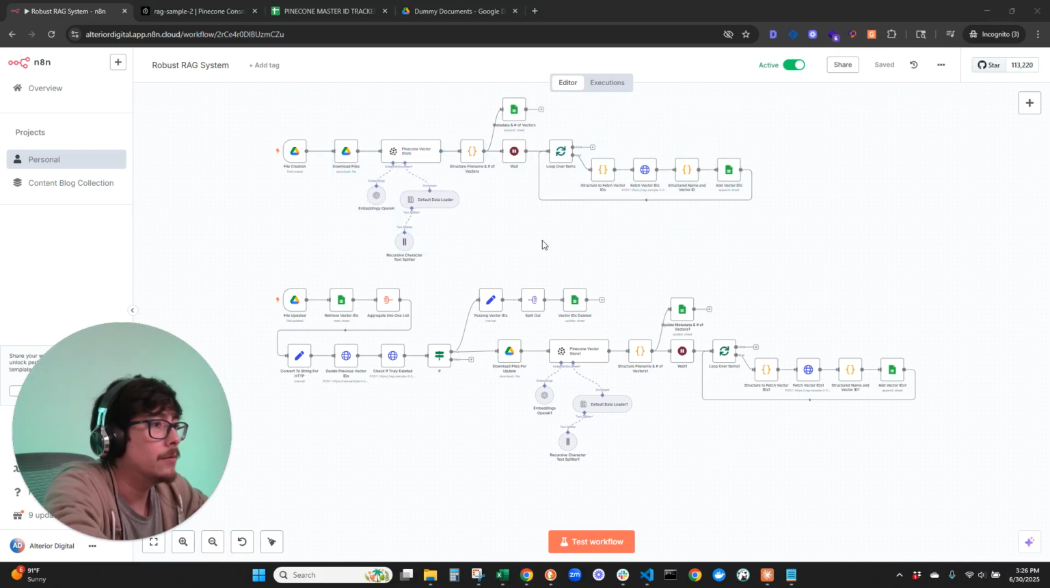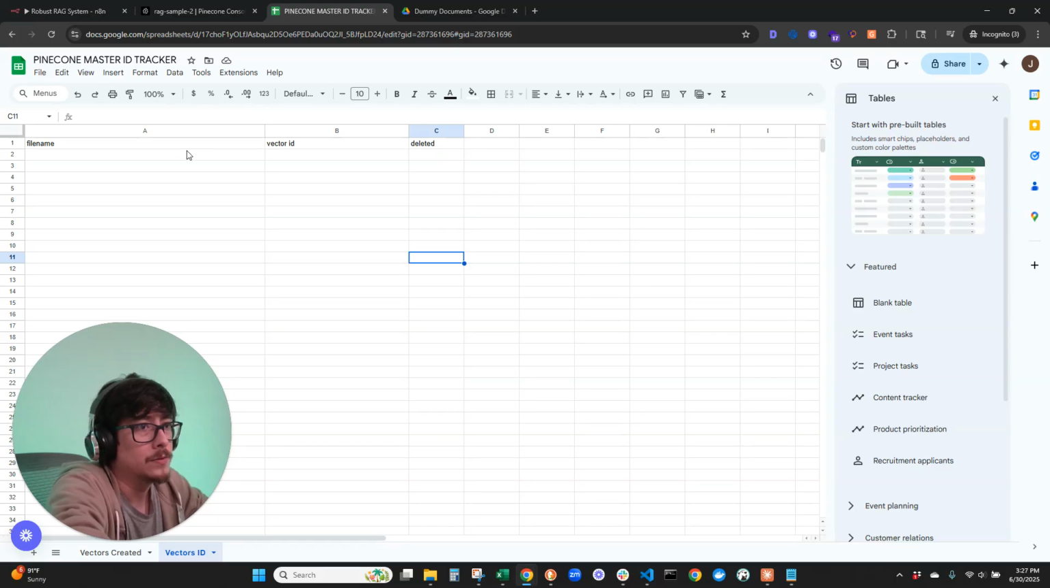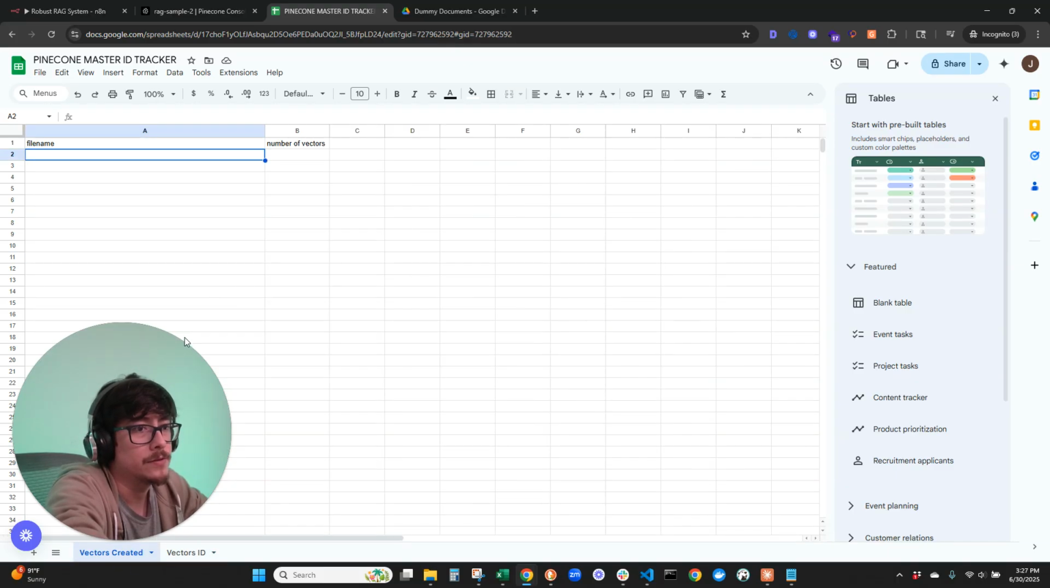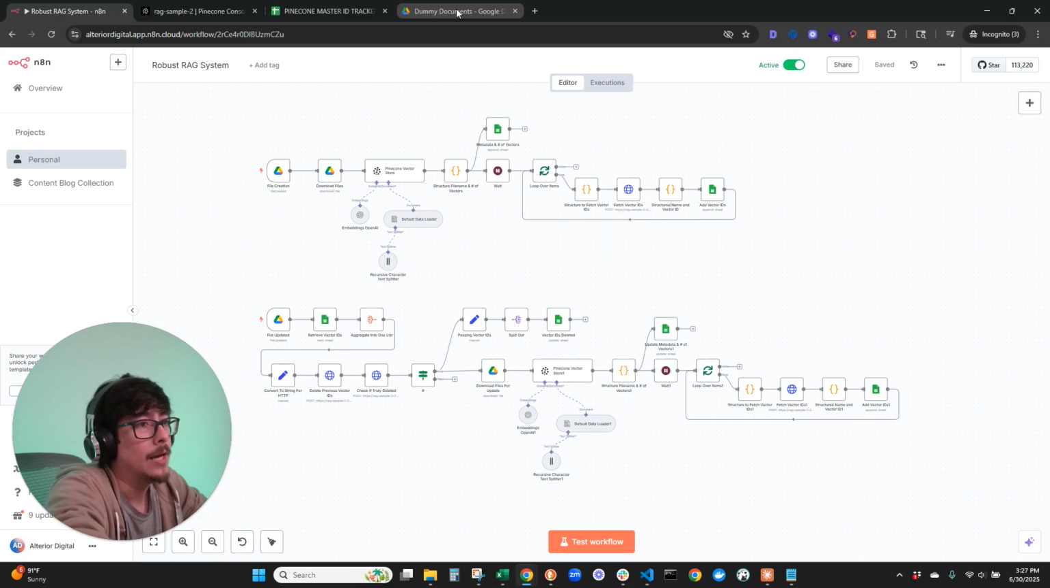Okay. All right. So we're going to go to the folder I created, which is dummy documents. You can see there's nothing there, right? There's no data in the vectors ID. There's no data in vectors created. So we're going to start fresh. We're going to run this right now. So what I'm going to do is actually add some documents, and it's already active. So you're not going to see the little circle in orange. We're going to see the logs or the execution.